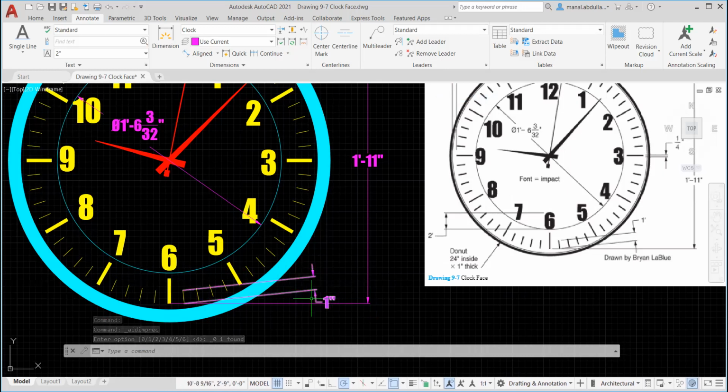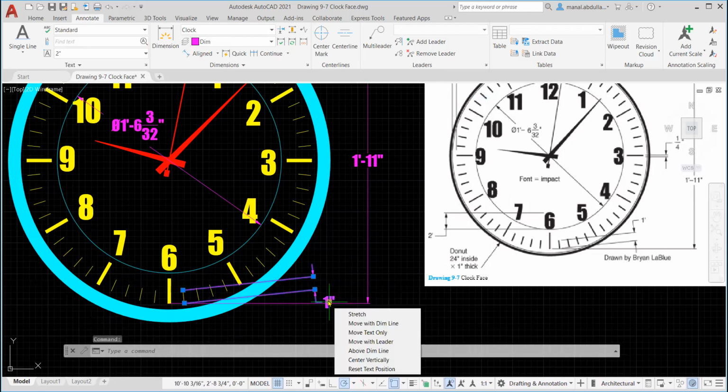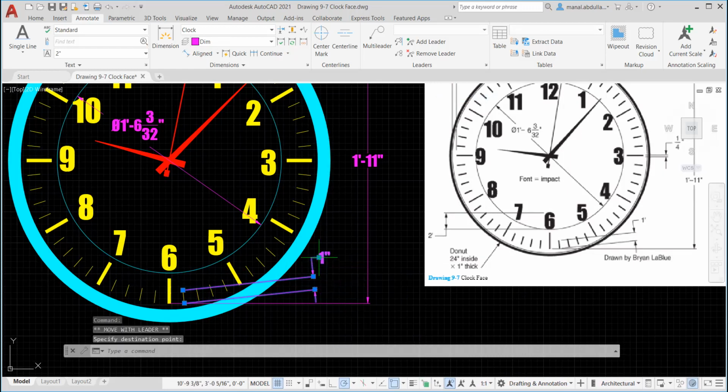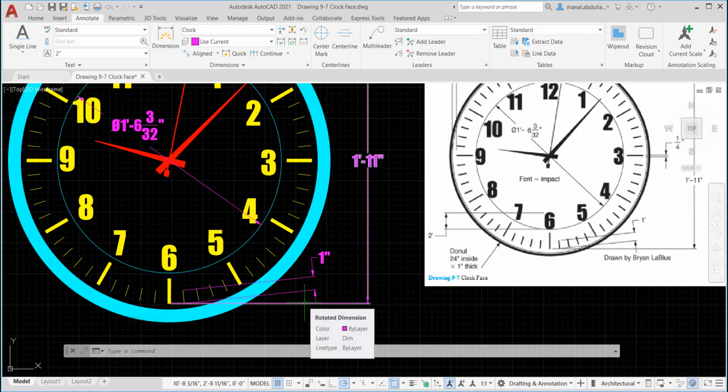As you see here, the arrows are outside. If they are not, or if you need to change the place here, you can move with leader, for example. You can get it move with leader, or you can get other things. So here you go. It worked this way.